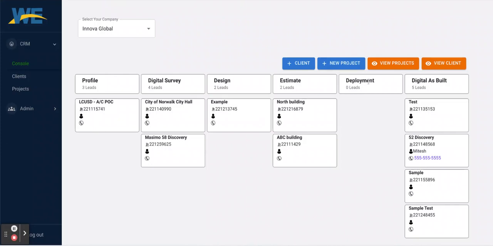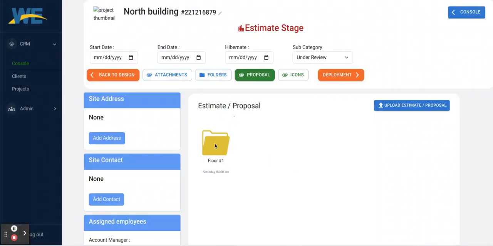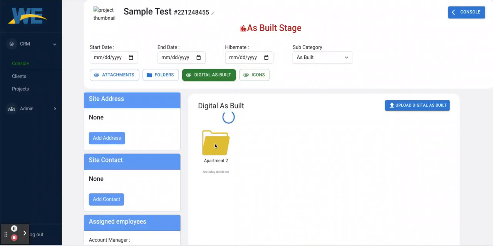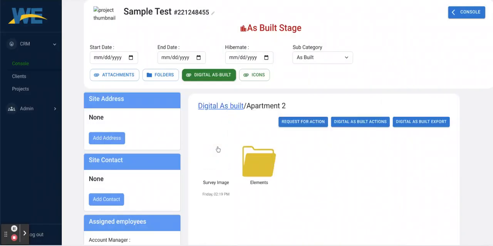And once everything is finished, we press and we go to digital as built. The digital as built is basically a representation of everything that we did on site, all the change orders that came with it, and everything else.